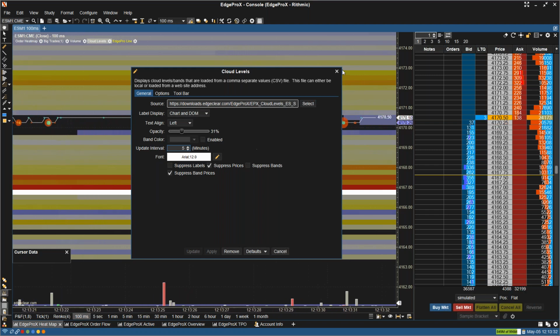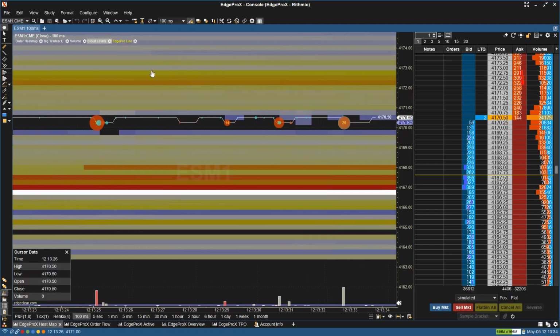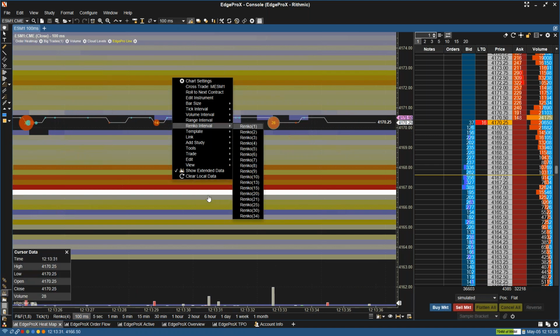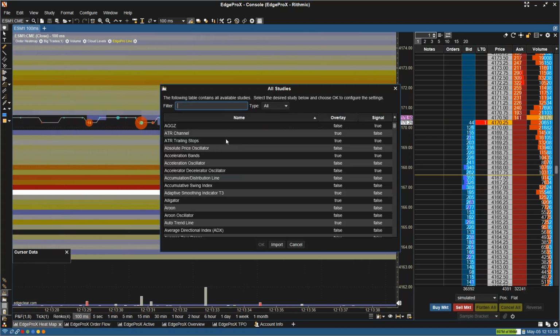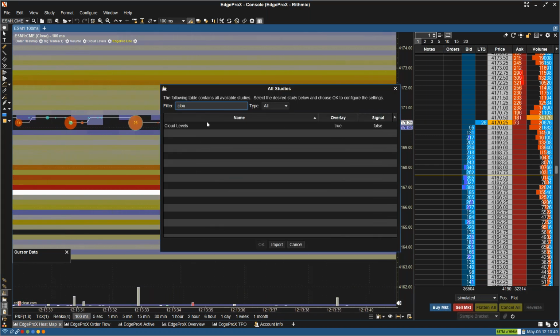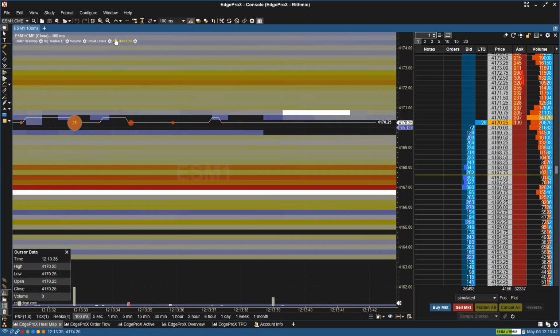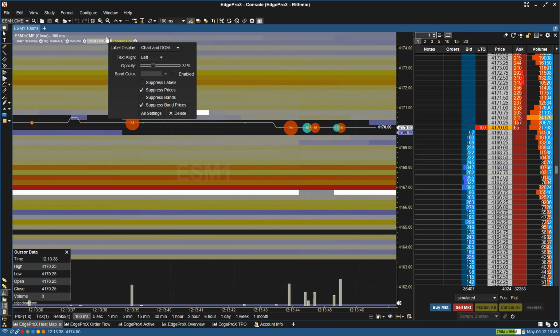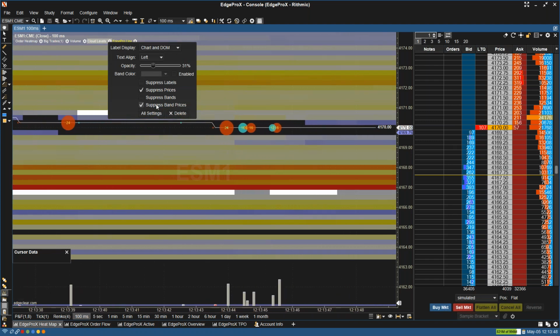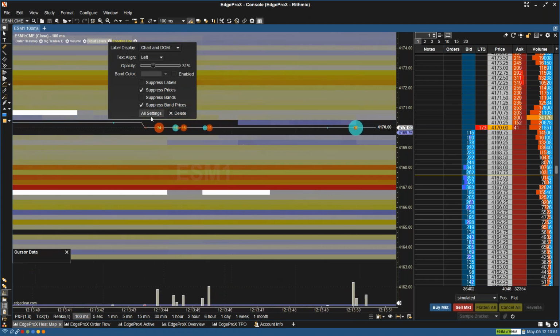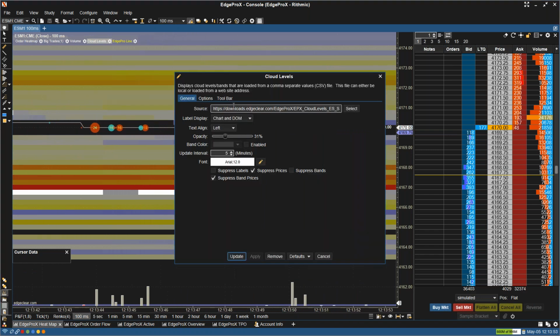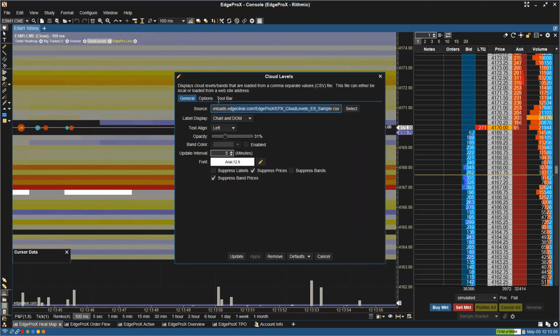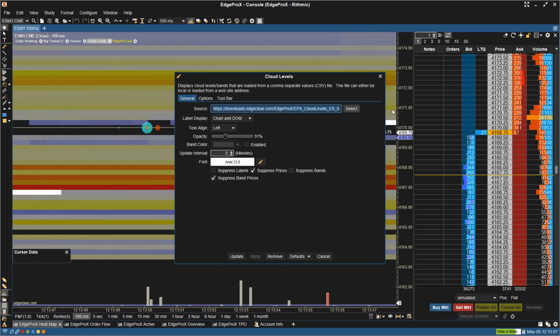Great. Yep. So like you said, cloud levels. If you don't have it on, right click, go to add study, all studies. You just type in cloud levels, and there it is. And as he said, click on the little cog-like window once it's up. If you're just adding it in, you'll already see the settings window. But if you don't, just click on that, all settings, and add your file here.